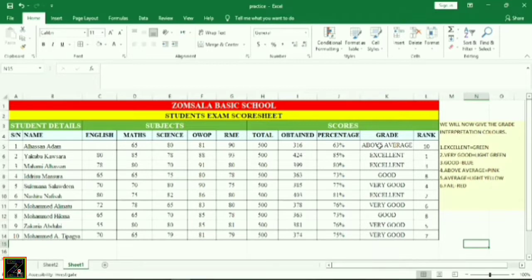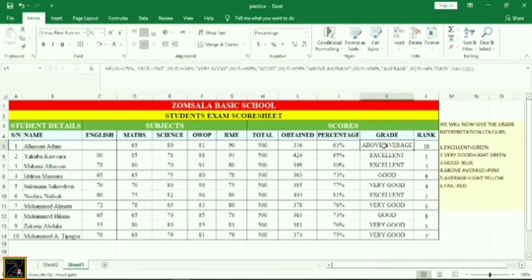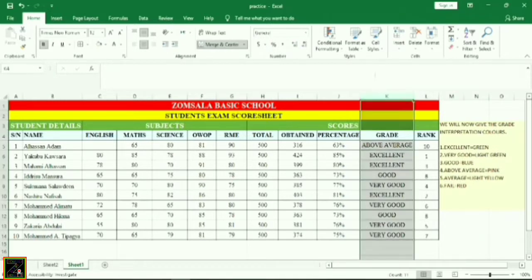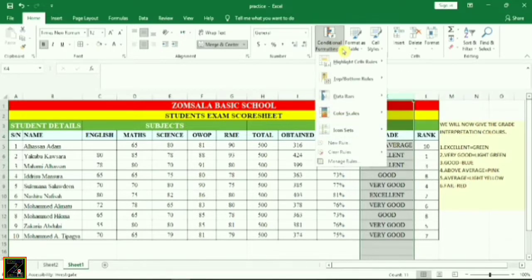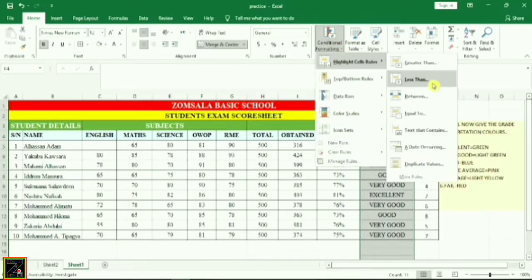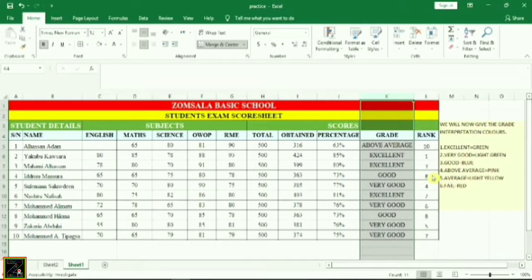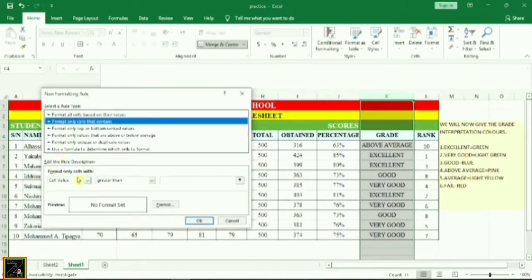We will now try to apply the conditional formatting. We go to the top and click to highlight the whole column. In the ribbon, we click on conditional formatting. The first one, we select highlight cells rules. Then we scroll down to more rules. Then in the drop down window, we have two drop downs.